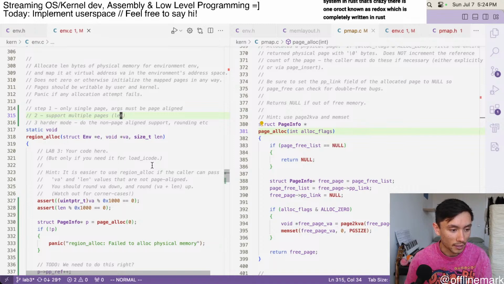Yeah, OS is in Rust. Yeah, it's very cool. Very cool stuff.